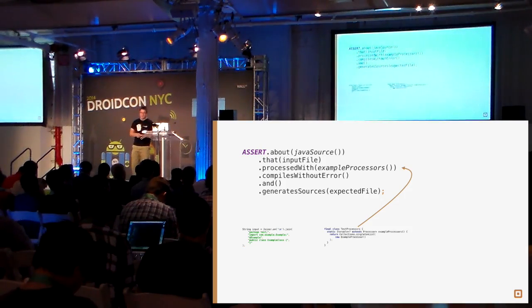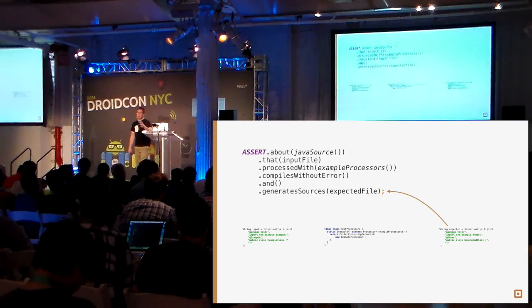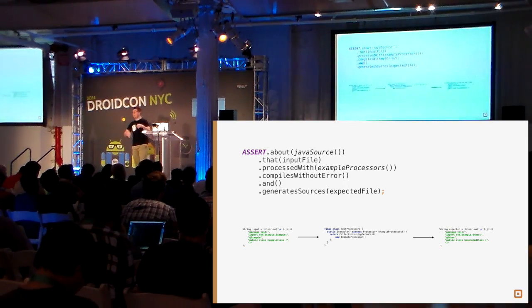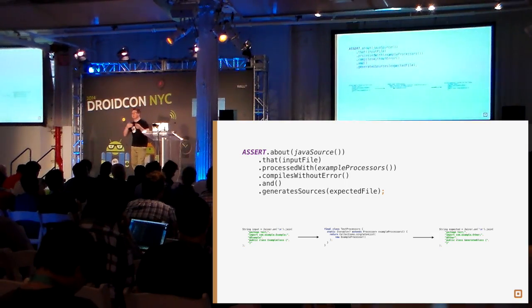Then we pass in our annotation processor as the processor with command. So it's going to take our input file, it's going to process that source file using the annotation processors we provided, and we're going to assert that it generates our output source string. And you'll see it also includes a compiles without error, which asserts that the Java compiler exited cleanly. And so this is really cool because what it's going to do is actually run the Java compiler in process as if it was running inside javac. So it's going to take your source files, run the Java compiler, and assert the outputs.